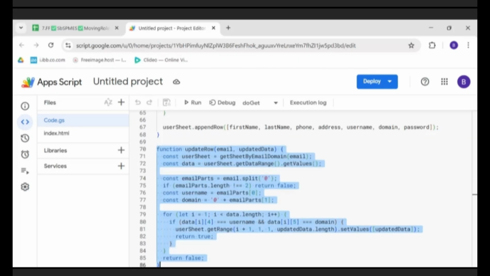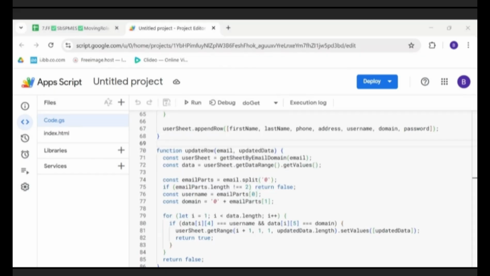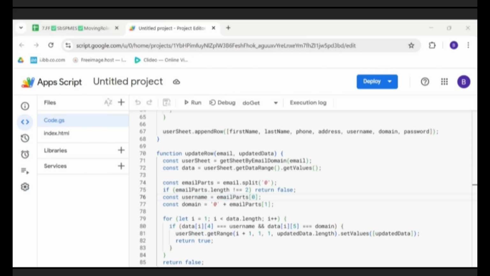The updateRow function modifies an existing user's data. It takes 2 parameters, email as a string and updated data as an array. The function first determines the correct sheet by calling getSheetByEmailDomain with the email. It then fetches all sheet data into the data array. The email is split into parts. If it does not contain exactly one at symbol, the function returns the boolean false. The username is the part before at, and domain is at plus the part after.